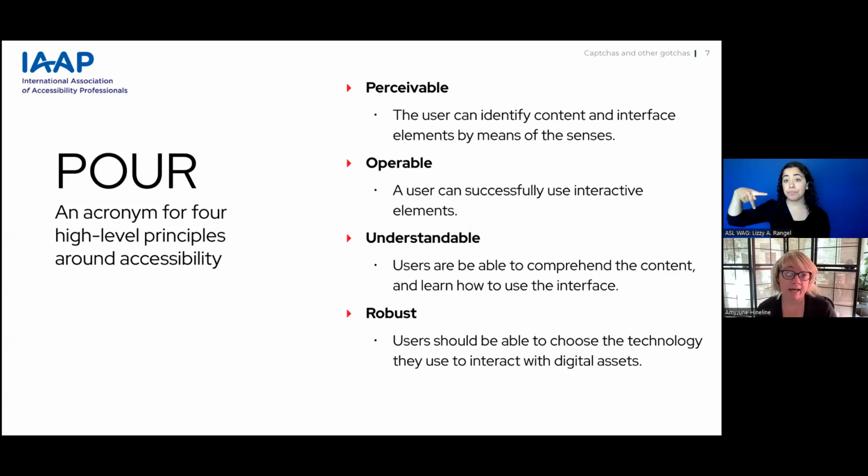POUR is our high-level acronym for the 4 basic principles around accessibility. We've got perceivable, which means the user can identify content and interface elements by means of the senses. Operable means that a person can use and control successfully the buttons, the navigation, and any other interactive elements. Understandable: users should be able to understand and comprehend the content and learn and remember how to use the interface. So that's from page to page, making sure that it's understandable.